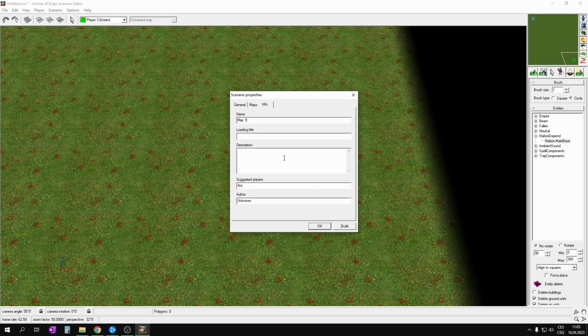And then in the description you can also write some more information. Probably won't do that right now. And under suggested players, they want us to set 2 to 4 players, because of course you can definitely play it 1v1 or something, but there will be the second player with 2 more players. So definitely want to keep in mind that it can also be played with 4 players. Yeah, author, you can just write your name here, doesn't really matter, and then you will click OK.